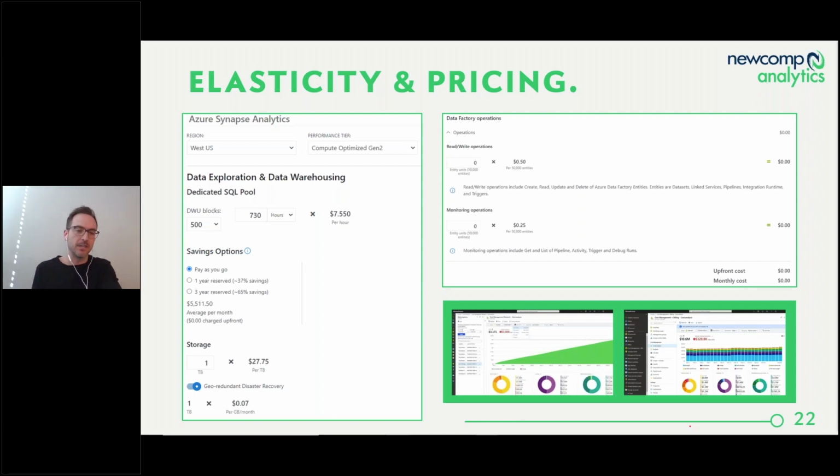I think some of the stuff that's funny, there's the pricing for storage that I was telling you about at the bottom, $27 per terabyte per month. And then there's a little slider for making this geo-redundant for disaster recovery, i.e. replicating this in a different part of the world. It's going to cost me 7 cents per gigabyte per month. So, economically pretty amazing. But again, it's not easy to budget.